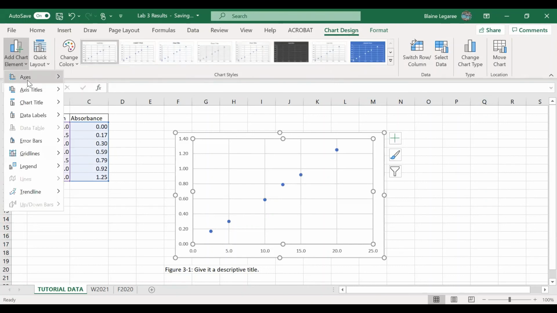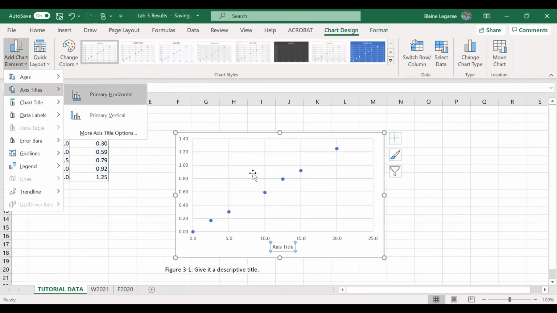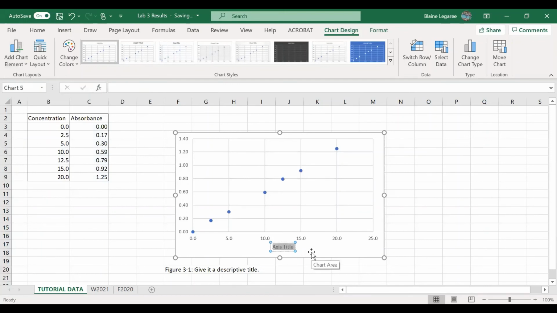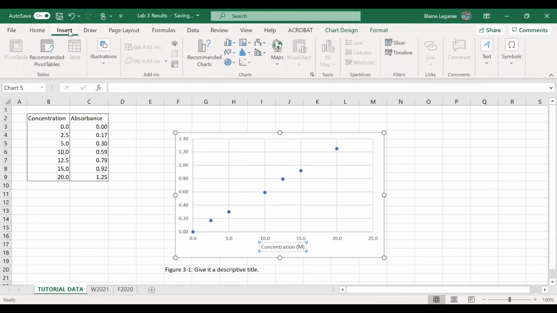So over here, axes titles. And I'm going to add a horizontal axis title. So there it is. So remember, my horizontal title is concentration. And my units are micromoles per liter. And so to get that micro, I'm going to go up here to insert.